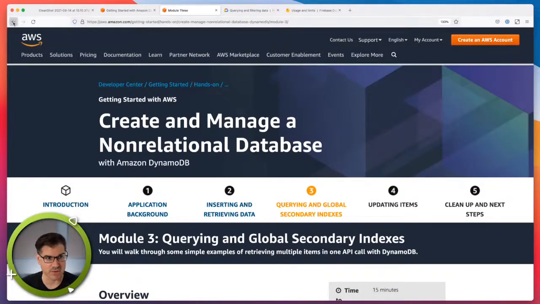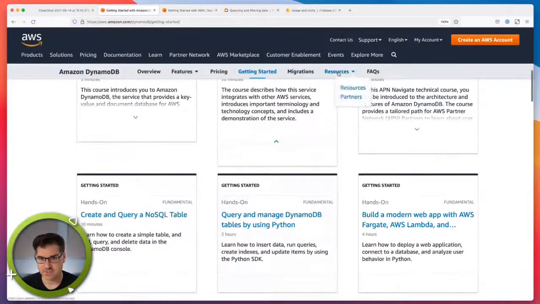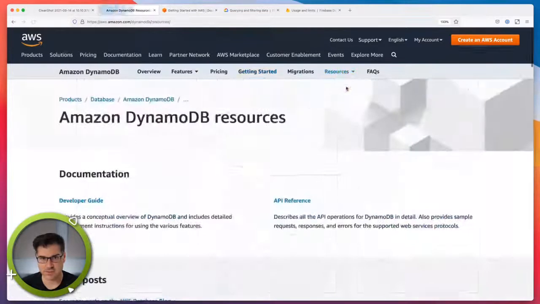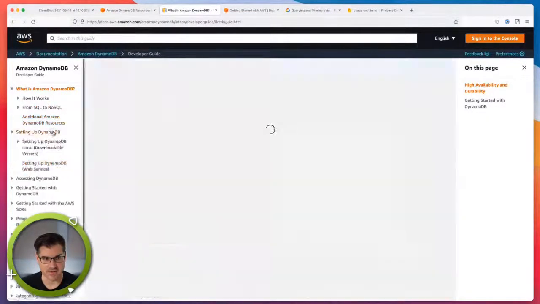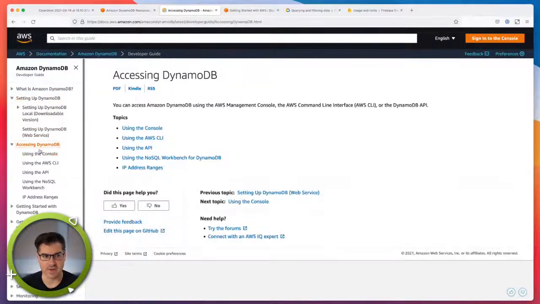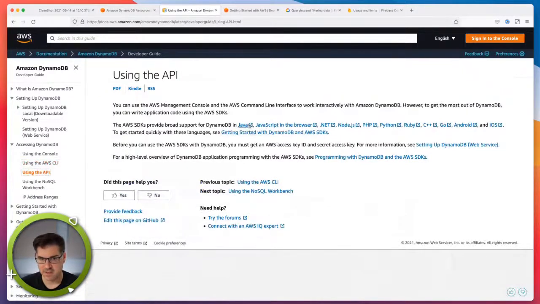So if I just jump backwards a little bit, here, let me actually go to the documentation. I think it's under resources. Yeah, developer guide. And then it's everything here: how to set up Dynamo, how to access it from the AWS CLI, using the API. Again, this is what I want. This is what Google has, this is what AWS has. I don't know why Microsoft doesn't have this yet. Java, JavaScript, .NET, Node, PHP, Python, Ruby, C++, Go, Android, iOS, right? Examples in all of them.